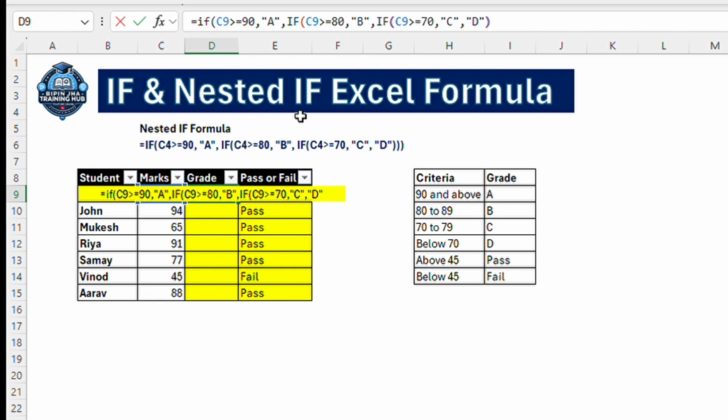So here we apply the closing brackets, multiple closings. Now why three brackets? The first bracket is for this IF condition, the second bracket is for this one, and the third final bracket is for this one. So the grade will be A. Here Ravi will get the A grade.